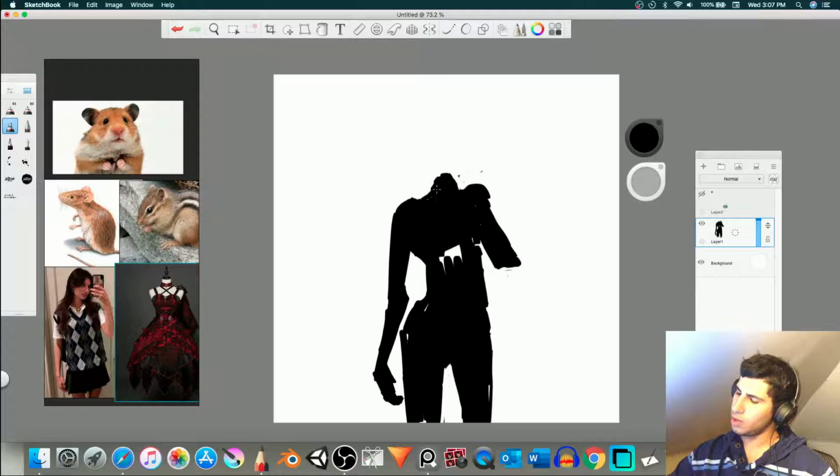Maybe the neck will be right here, kind of like an anime girl. The hand could be somewhere here, so it's kind of like that.